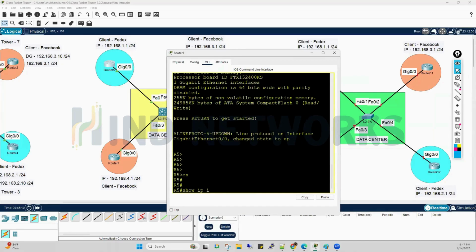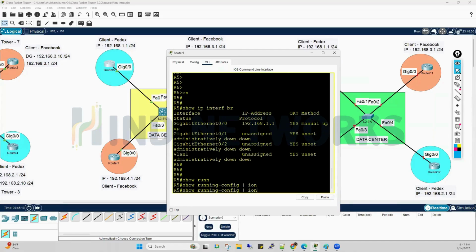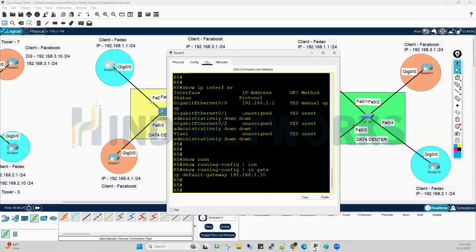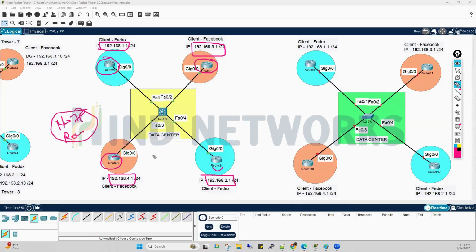Now come to this router. Enable, show ip interface brief. The IP address is 192.168.1.1. So show running-config | section include gateway: 192.168.1.10 is already there. Okay, done. So everyone, see what I did. Here I configured 192.168.1.1, here 192.168.3.1, here 192.168.4.1, and here 192.168.2.1. On every router we are running no ip routing. It means all the routers right now behave like a normal PC.